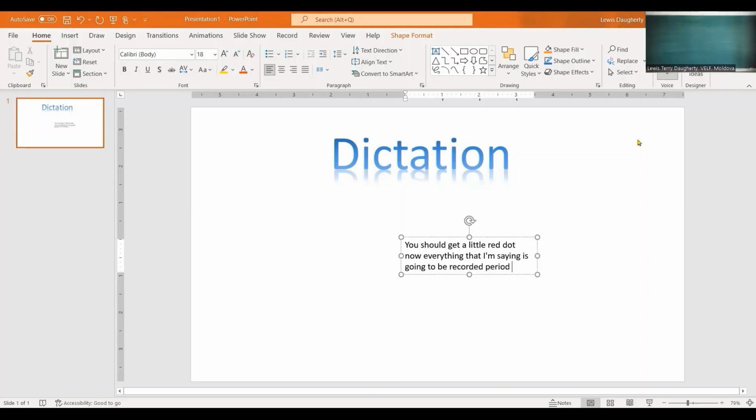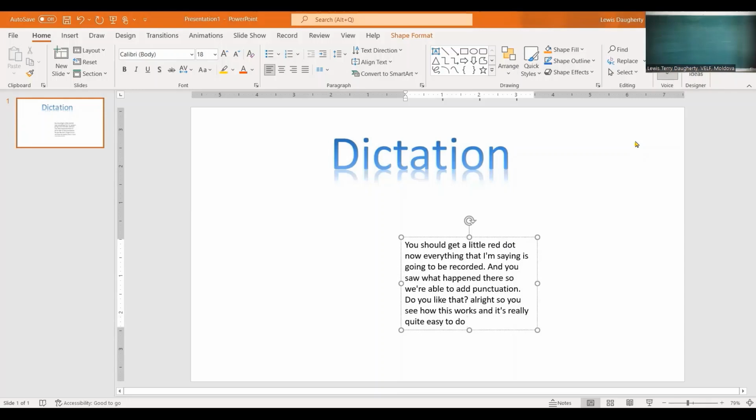Period. And you saw what happened there. So we're able to add punctuation. Period. Do you like that? Question mark. All right, so you see how this works, and it's really quite easy to do. So we have spoken, and we are putting words into PowerPoint. We can do the same thing almost identically with Word.